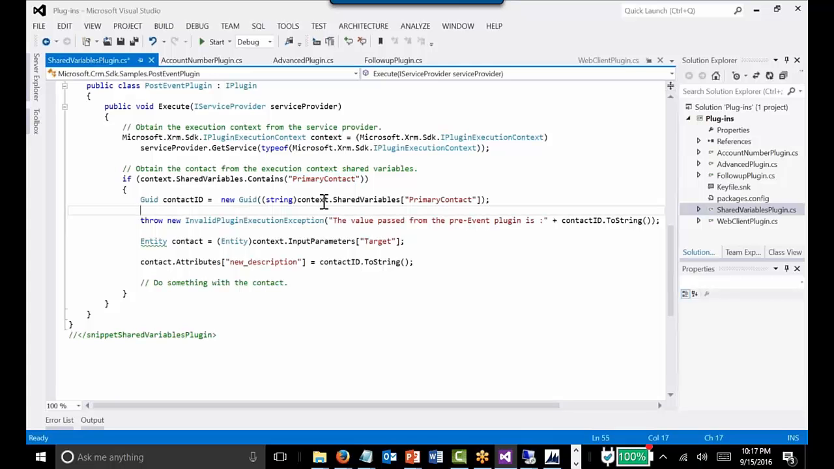So here I'm reading it. Context.SharedVariables of primary contact. I am getting that value here. This is how you will read it, and I am assigning it to contact ID. After that, I can use it in any way. Here I am doing contact dot, this is the secondary entity contact, where I am assigning this value to a field. Contact dot attribute of description. This is a field on your contact.